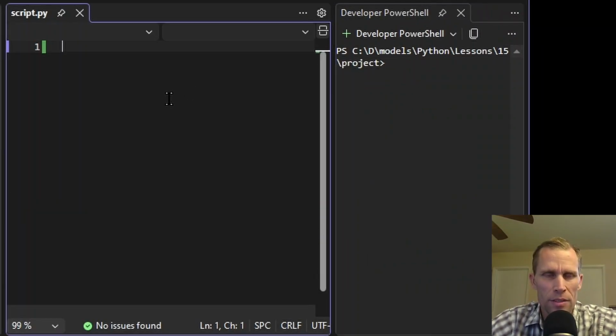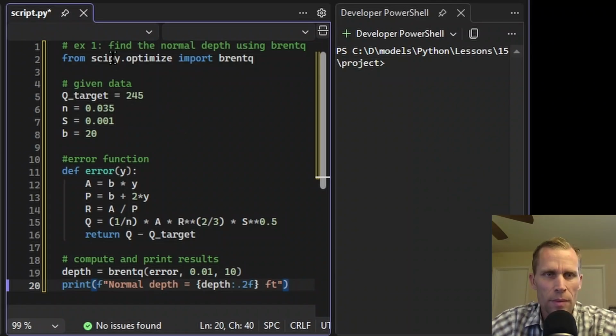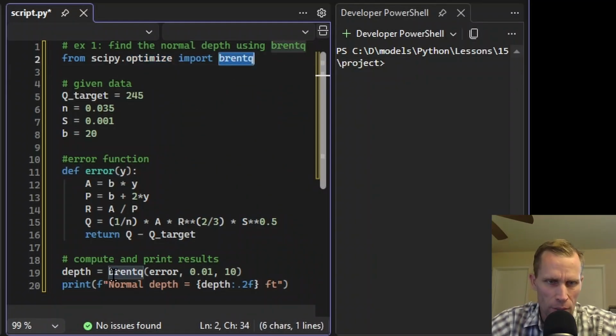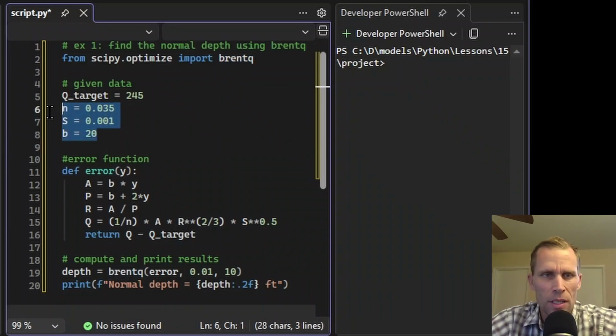So what we're going to do instead is what you see on the screen here. Exercise 1, find the normal depth using brentq. brentq is a function which is inside of the SciPy library within the optimize module. So we are loading that and we're going to be using it down here at the bottom. First, what I'm doing is loading that function in so that we can use it. And then I'm putting in the known data.